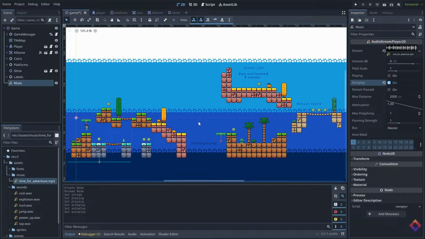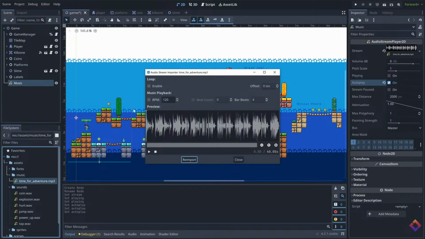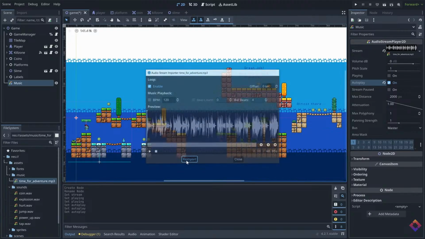And by default, this is not going to loop. To change that, let's double click it. This is going to open up our audio importer. Here we can preview our music track. Groovy. Anyways, we can loop. So let's enable loop here and hit re-import.